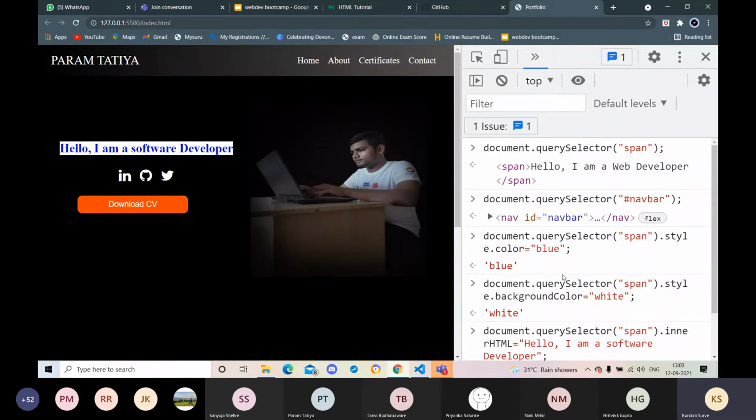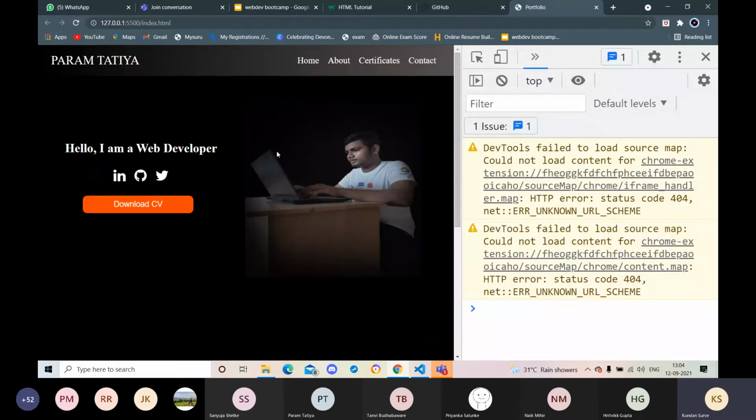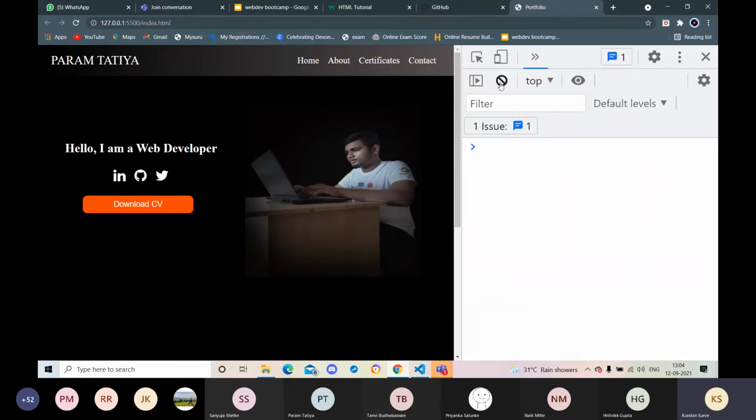Now the thing is, I'm running this whole JavaScript on the console. If I try to refresh this, okay, as you can see, the changes are back to the original. So we cannot see the changes which I have done. As you can see here, querySelector plays an important role in JavaScript. So using JavaScript, we can do many things.